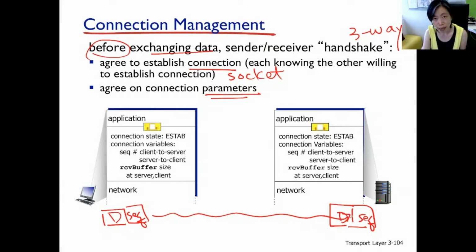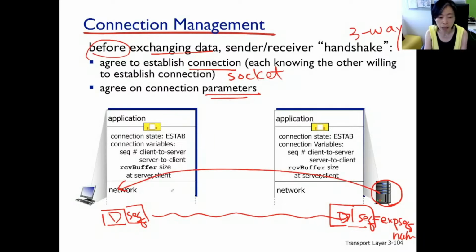And when do we extract the data? Only when the sequence number equals the expected sequence number. So there is a certain parameter at the receiving part that needs to be initialized. And because either side can be sending data or receiving data, the server here would also need to tell the client what initial sequence number the server will be using. Therefore, the client can set the expected seq num accordingly.